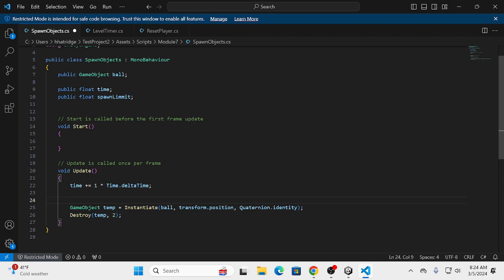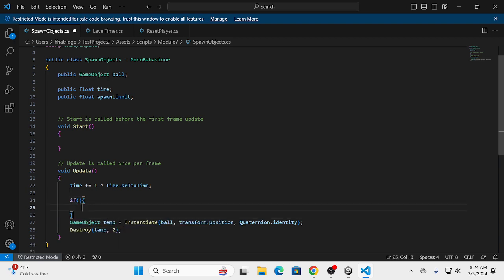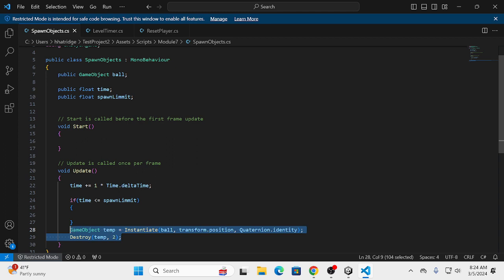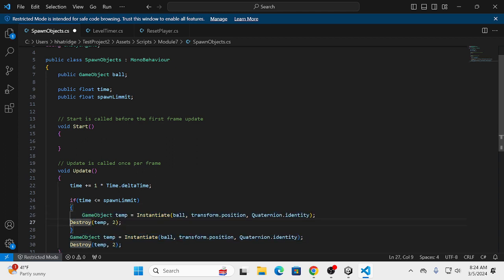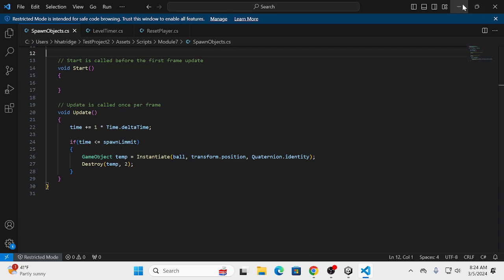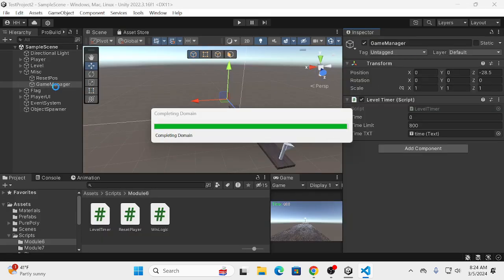And then in this, we're going to create an if statement. We're going to say if time is less than or equal to our spawn limit, then we're going to spawn the objects in, right? If it's not, then we're not going to spawn the objects in. So after we get past that limit, whatever we set the spawn limit to, it's not going to spawn them in anymore. So let's go back into our scene here.